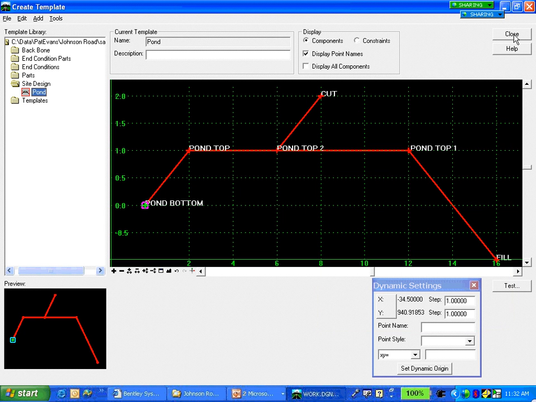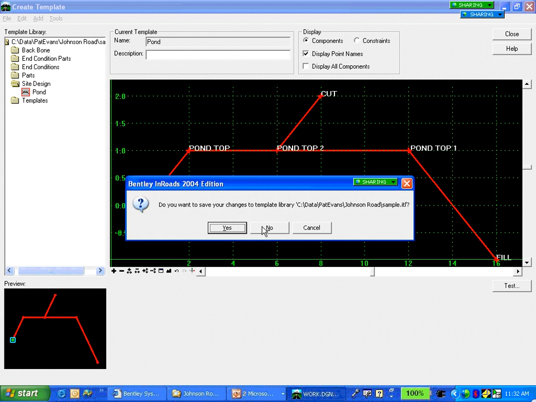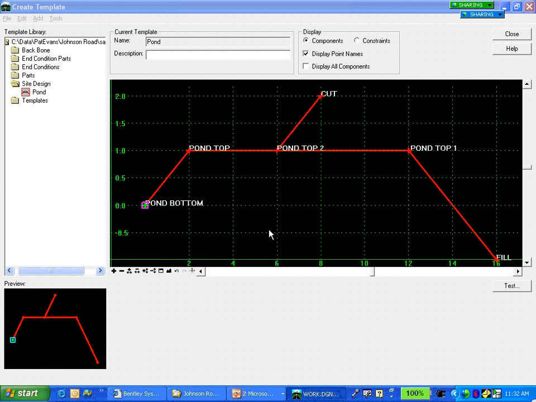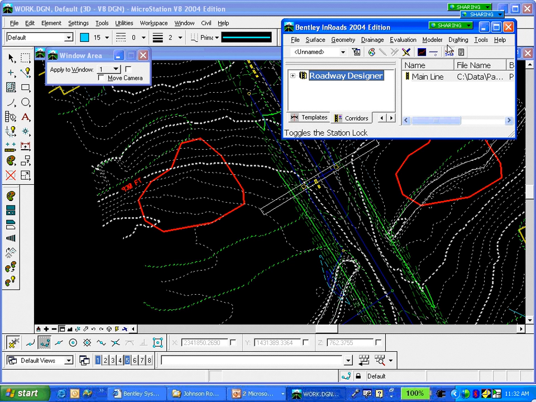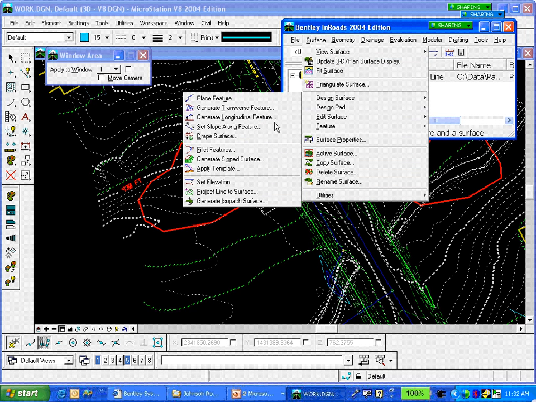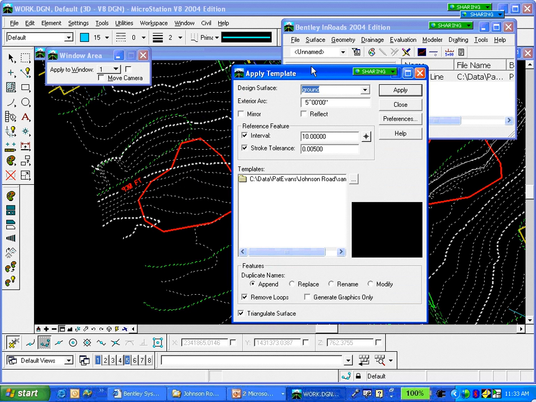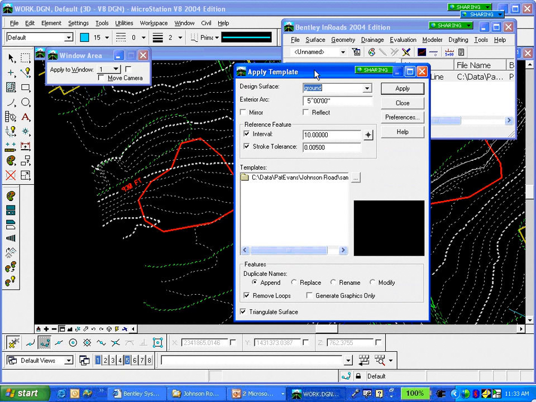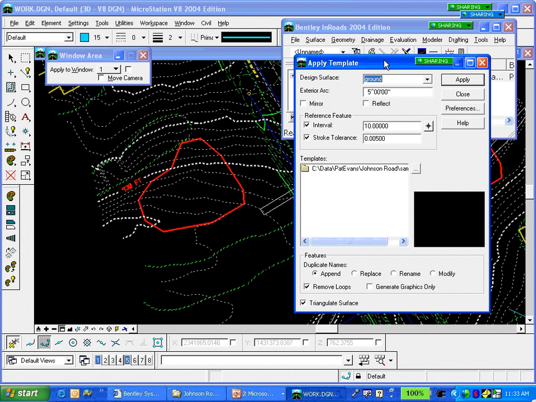So I'll go ahead and close this, and we'll come over here to our graphics that I already have drawn, and I'm going to begin with having the right lock turned off, and we'll go ahead and start. We'll go to Surface, Design Surface, and then Apply Template. Even though it says Apply Template, really it is an end condition because we're trying to tie in to a surface. We'll create a new surface called Pond. In the beginning, though, we're going to just generate graphics here.